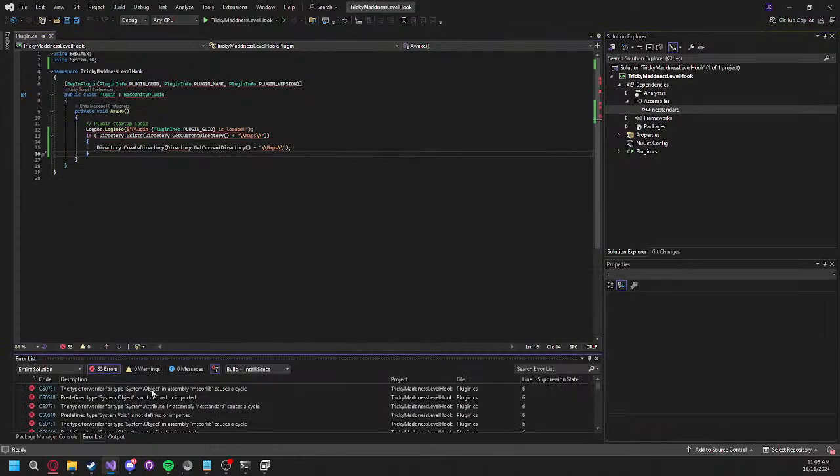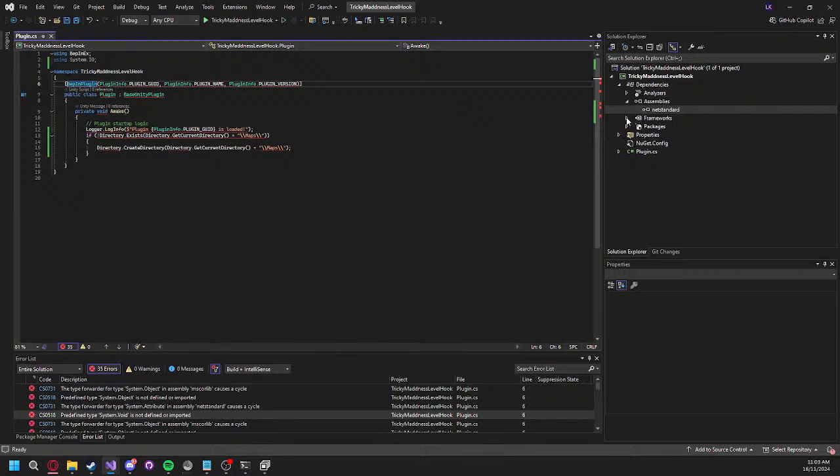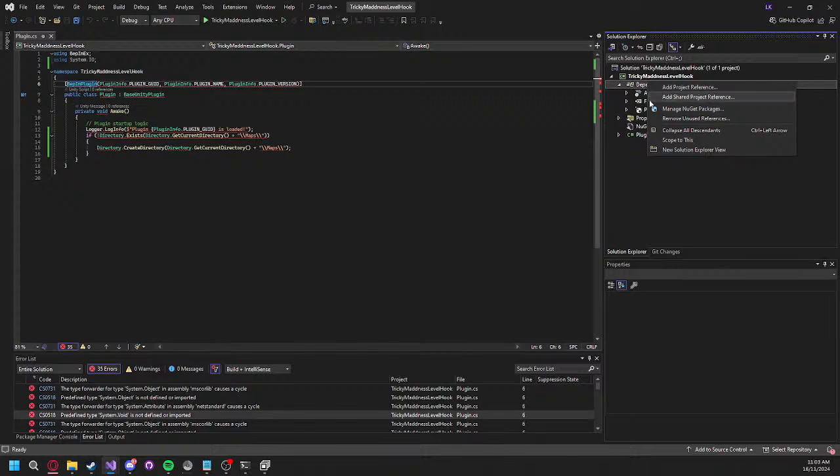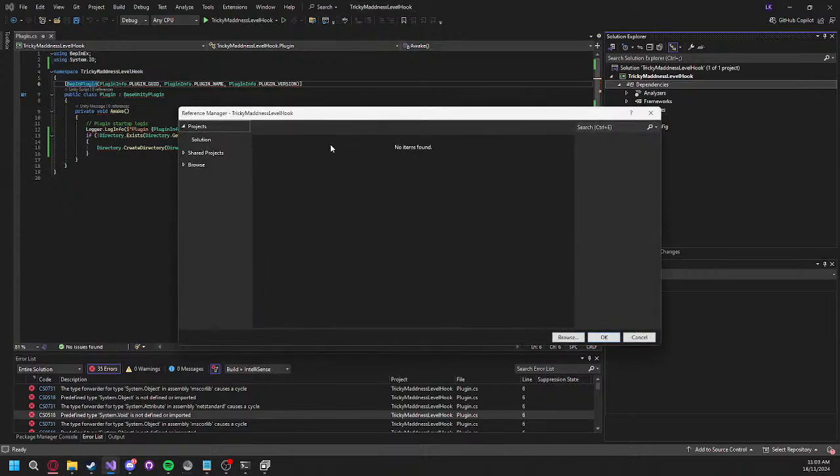Okay, now it's throwing errors. Why is it doing this? Oh, that's the wrong assembly. That's why. Add project reference.